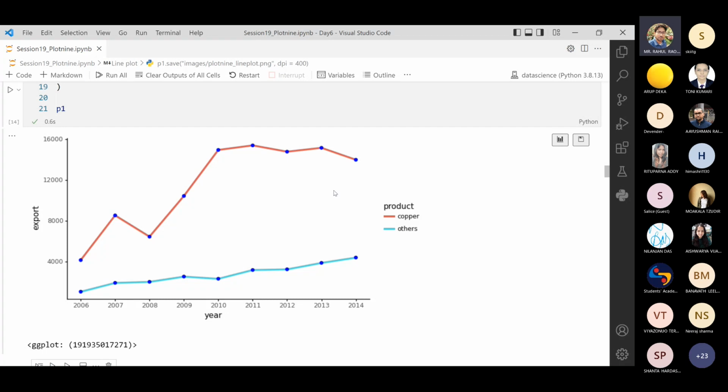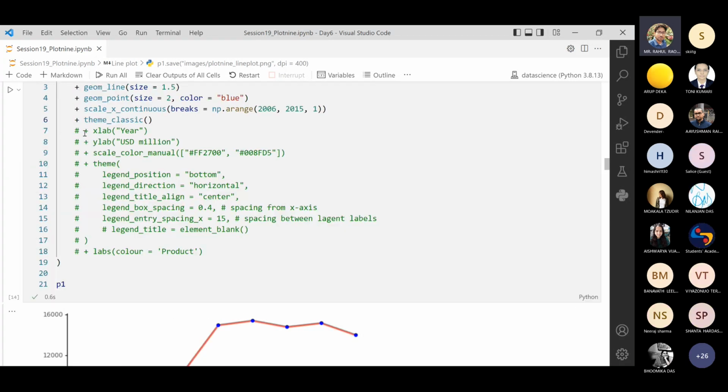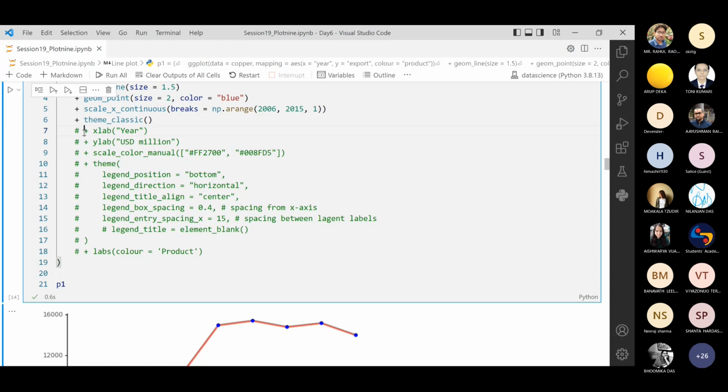Now once you have that, next add the labels. Your voice is breaking, then you check your internet. I think everyone is getting my voice clear and loud. So if your internet has an issue, then first of all you need a good internet. Otherwise, you rejoin the session, I think.